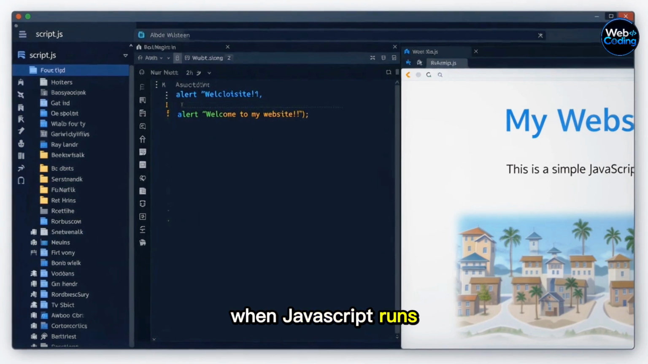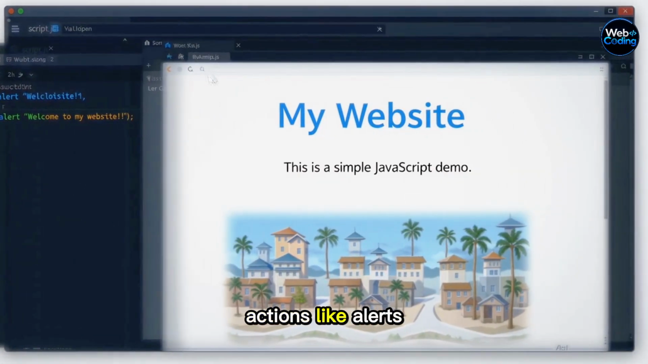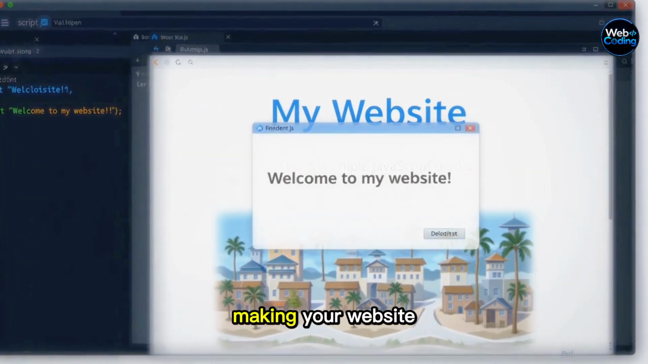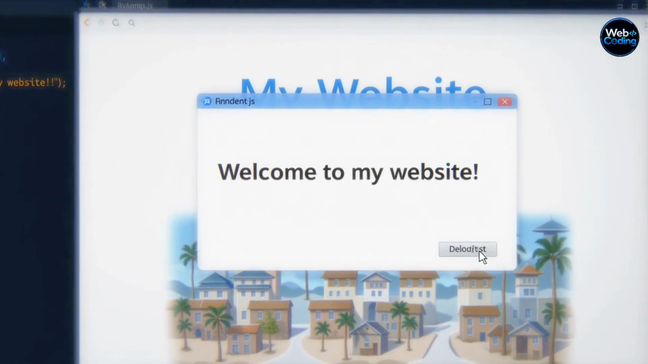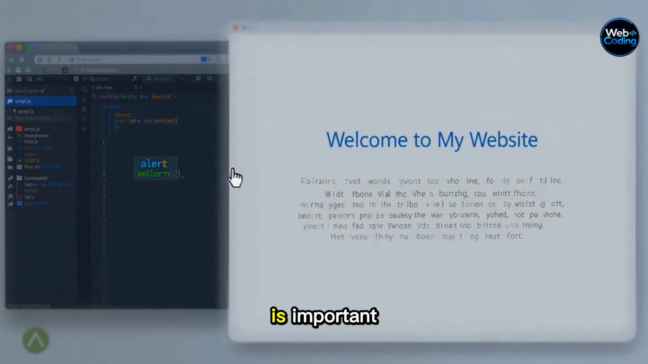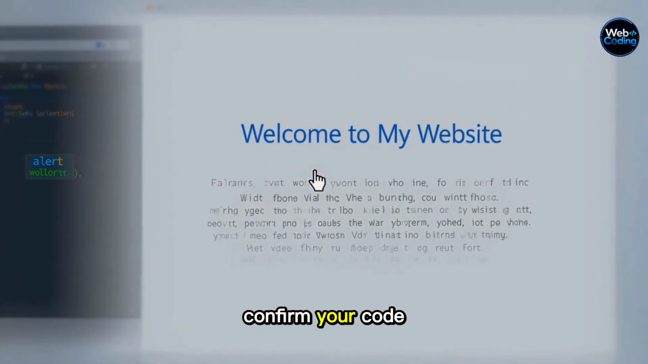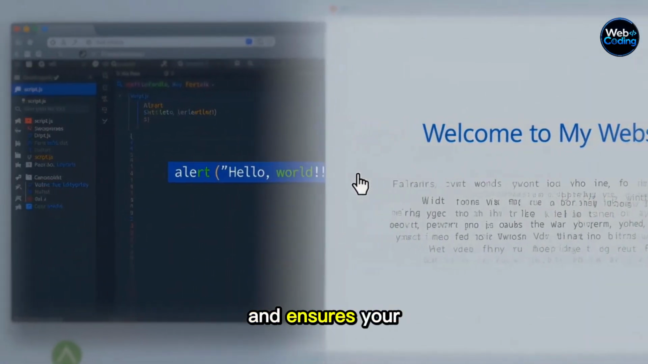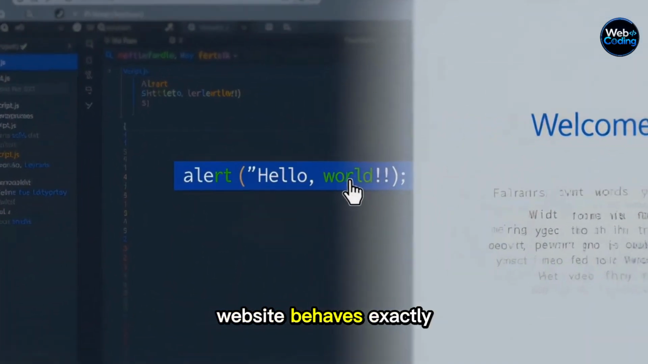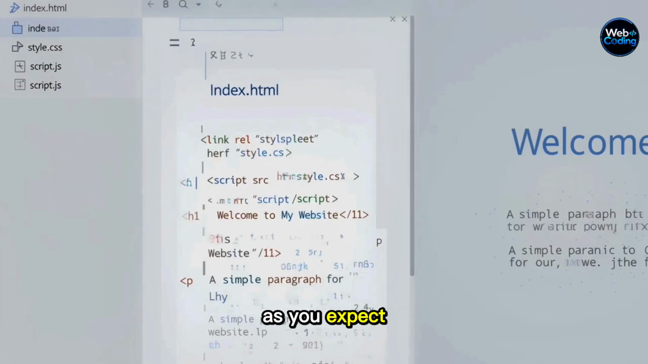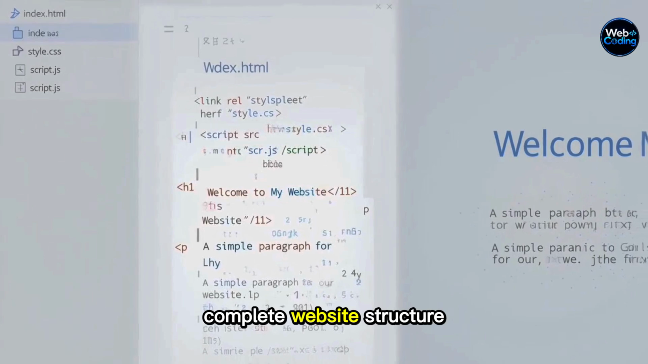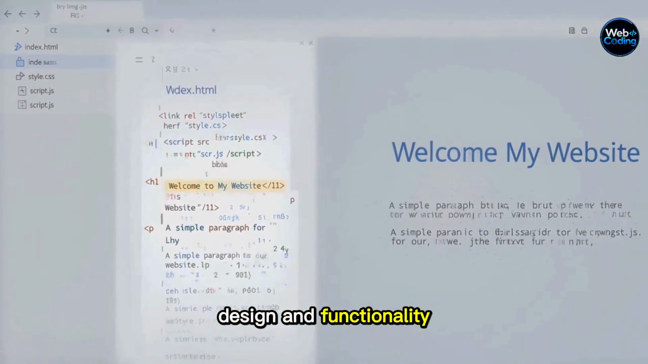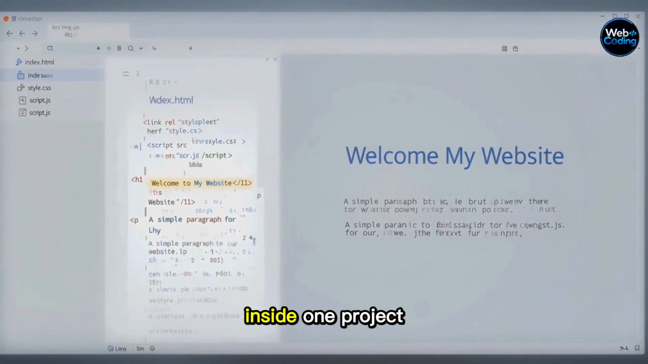When JavaScript runs in your browser, it can trigger actions like alerts, buttons, and events, making your website feel alive and responsive. Testing your JavaScript is important. It helps you confirm your code works correctly and ensures your website behaves exactly as you expect. By combining HTML, CSS, and JavaScript, you create a complete website structure, design, and functionality, all working together inside one project.